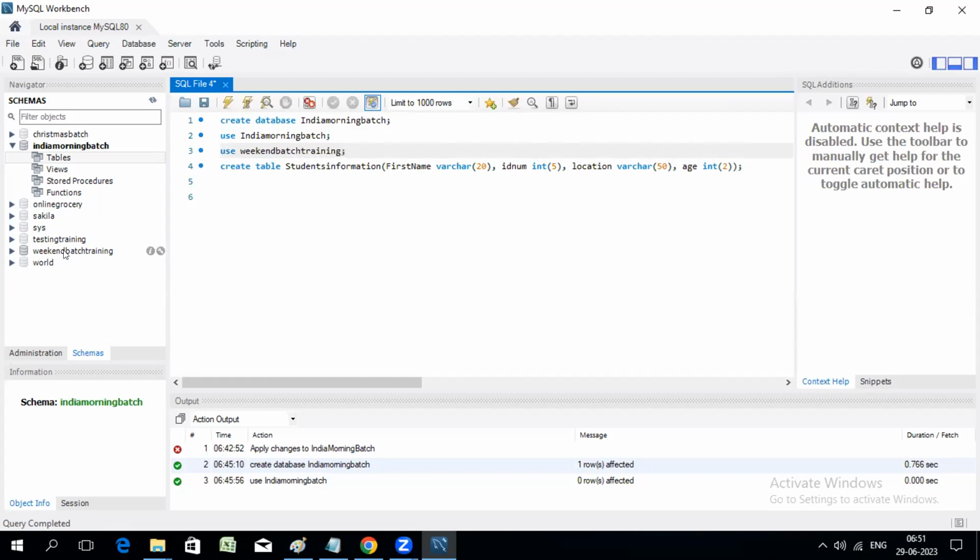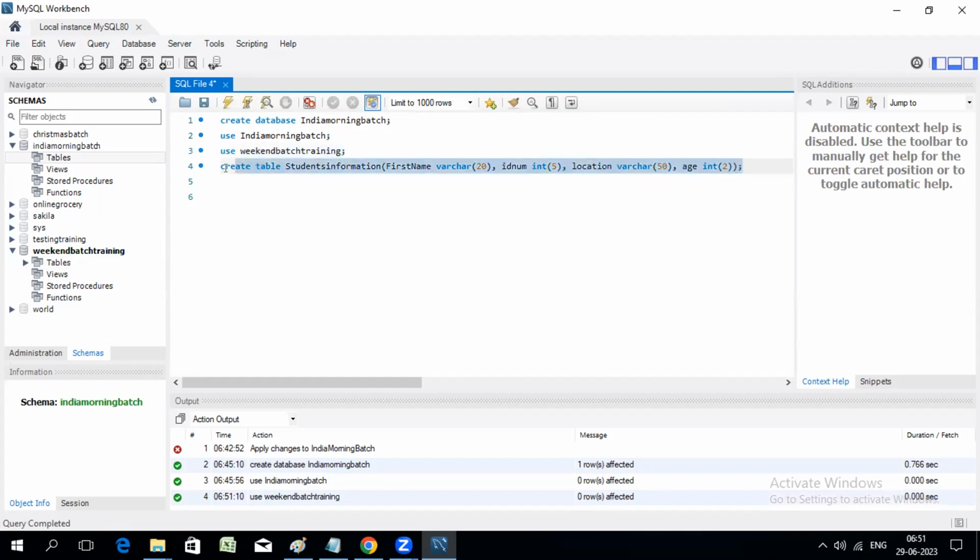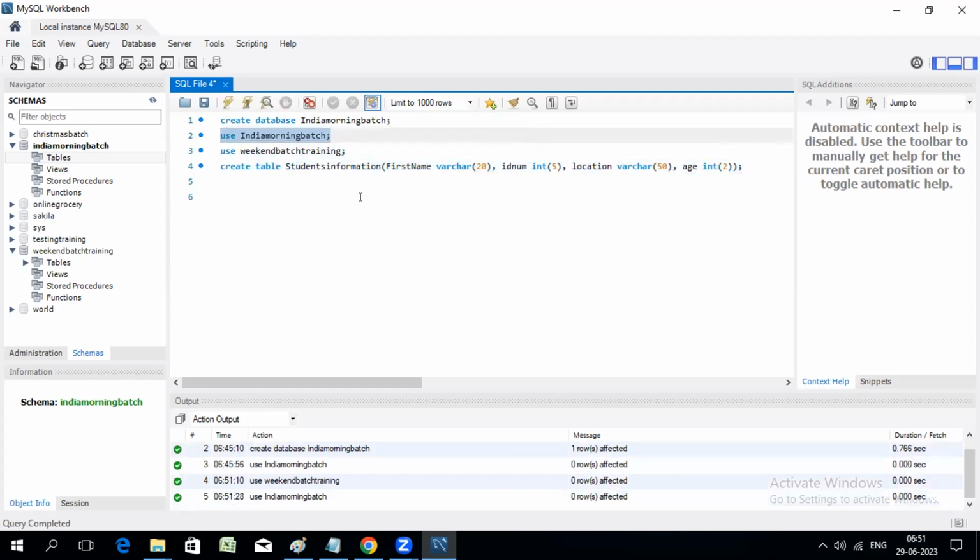If I give something like this, now what happens? It will point to that. See, this is highlighted. If you execute this query now, this table will not be created inside this database. The table will be created here. But we don't want to create it there. We want to create it inside this database. So we have to run USE and then go and select.